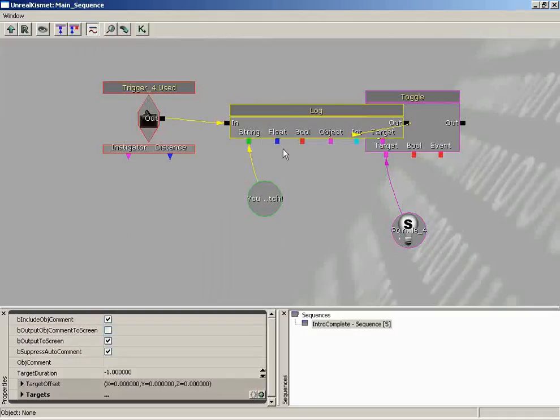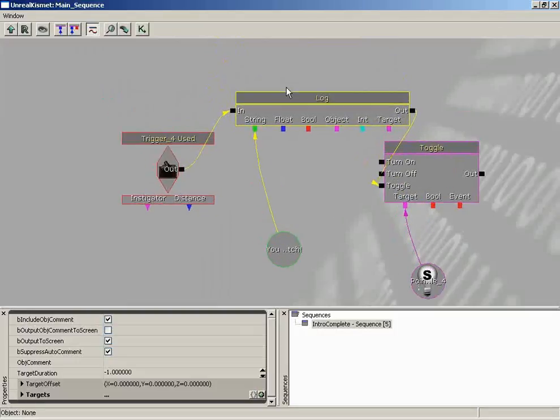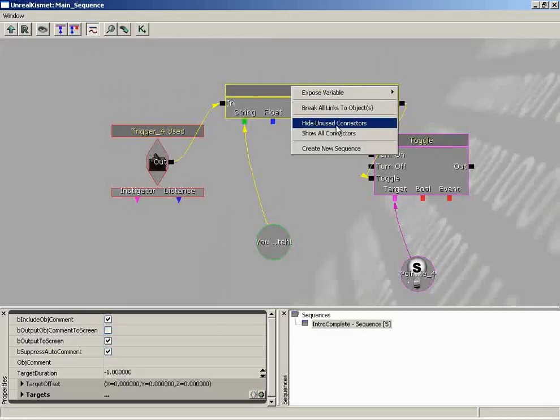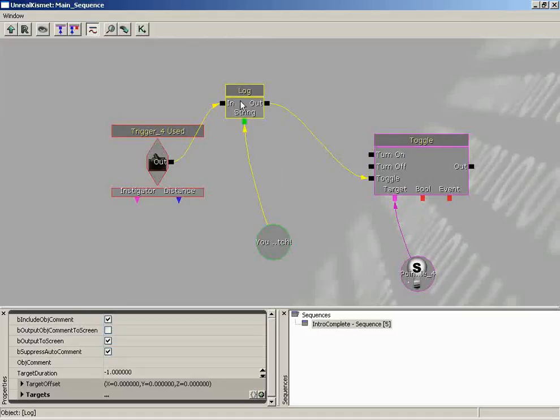Yeah, that's all I want to show for the time being, just so that you guys can see that we can log a string, a float, a bool, an object, target, int. It's all there. But what's really nice, because as you can see, this thing now looks like some sort of square-toothed saw or something. Kind of bloated. Yeah, we can shrink it back up nice and fast by coming in here and hiding all unused connectors. There we go. How convenient. So now it's nice and cleaned up.